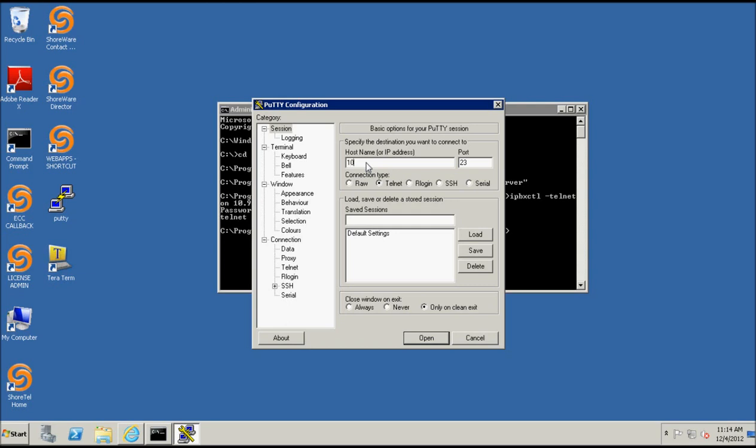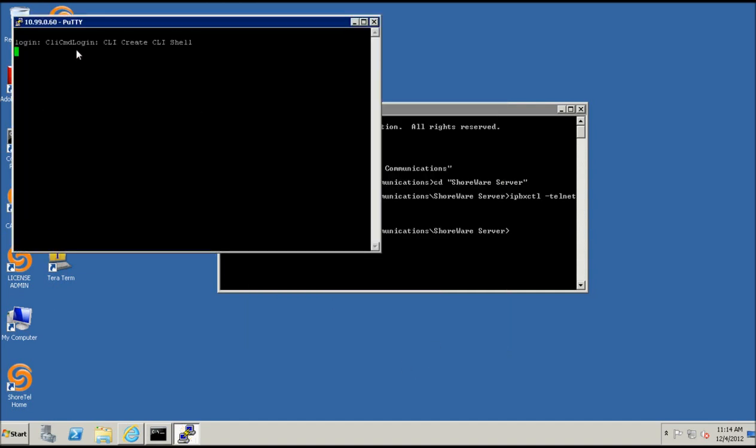So once I get into here, I'm going to enter the IP address of the switch that I want to connect to and make sure that I'm, of course, connecting with telnet. At which point I can say open, and I'm going to get this little prompt up here, and it can be a little misleading, but basically it's just asking me for the username, and then it's going to ask me for a password. So at this point, the username is anonymous, and we're still using the default password of ShoreTel.